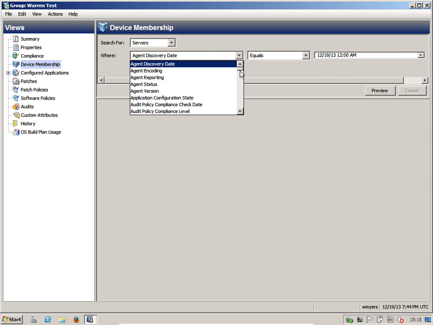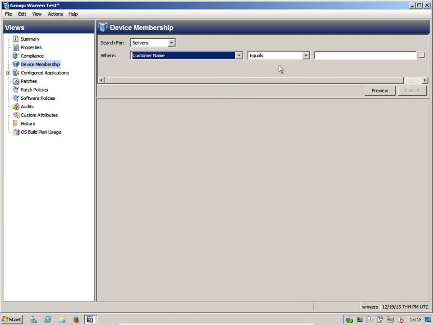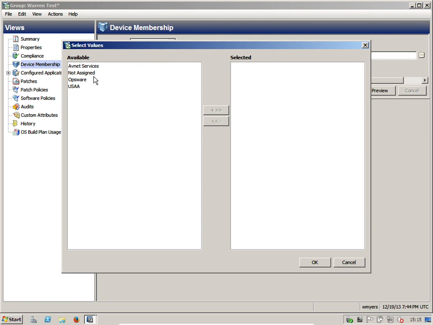And there are a variety of fields you can search on. I'm going to search for customer name, and I pick this little button to match exactly. I'm going to pick Opsware. Servers that are owned by the Opsware customer are all part of the server automation infrastructure. So cores, satellites, they're all owned by Opsware. You can also manually assign other servers to belong to the Opsware customer.